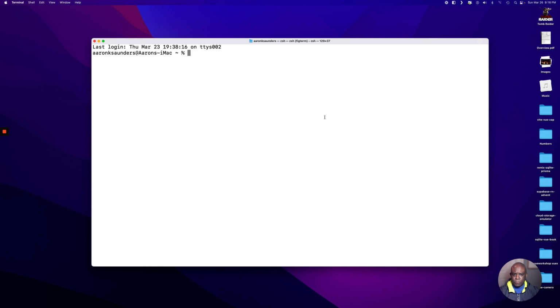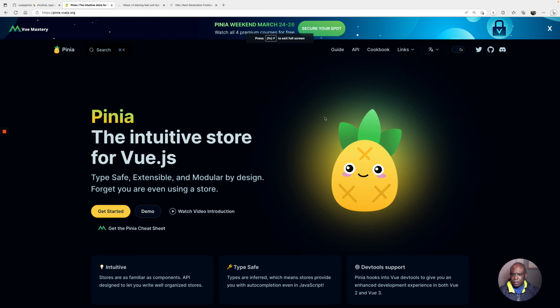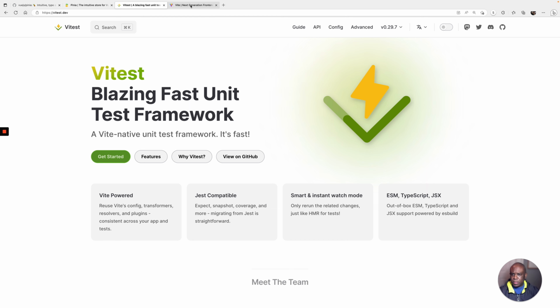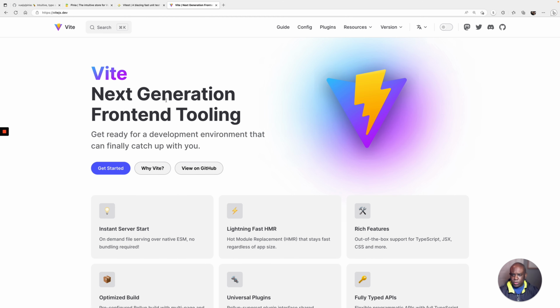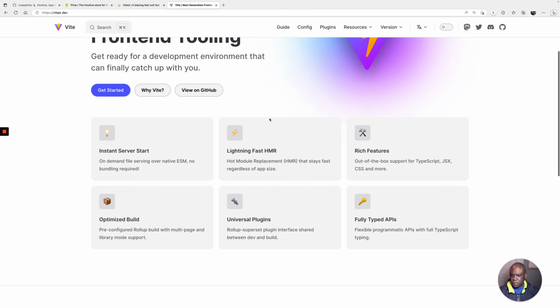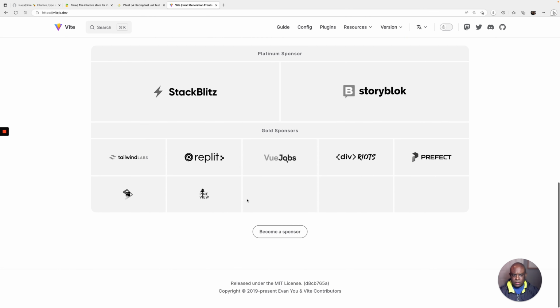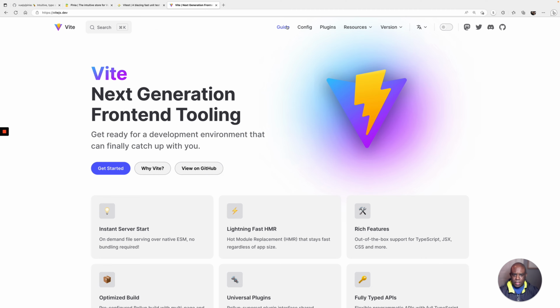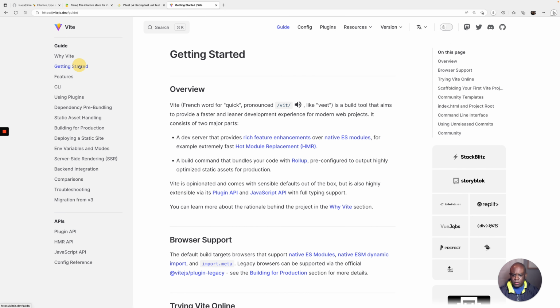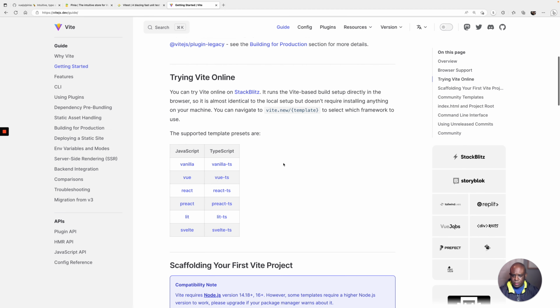Okay, welcome back. Let's get this started. I have all the websites open that show what I'm going to be using to get everything going. So first of all, we're going to start with Vite. Let's hop to the guide here and getting started. And we are going to do Vue TypeScript.